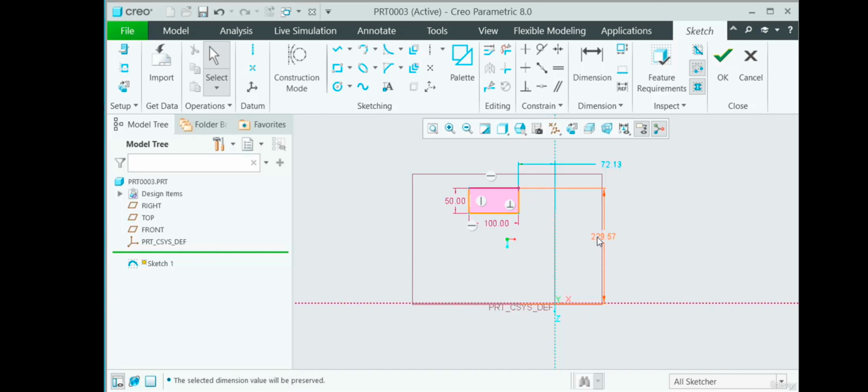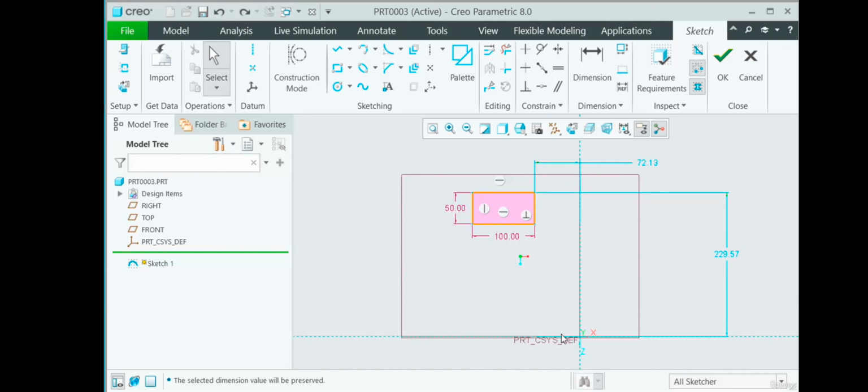For that, you can see these two dimensions have been given. But we don't want that dimension. I want to keep this origin in this center. So for that, I'll give some manual dimensions. You can also move this and keep, but let us give the manual dimensions so that we will see how to give the manual dimensions.